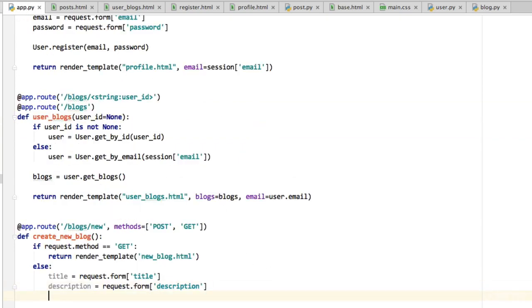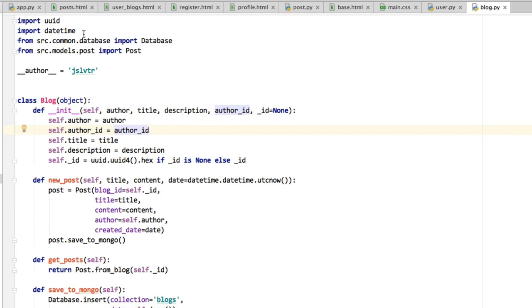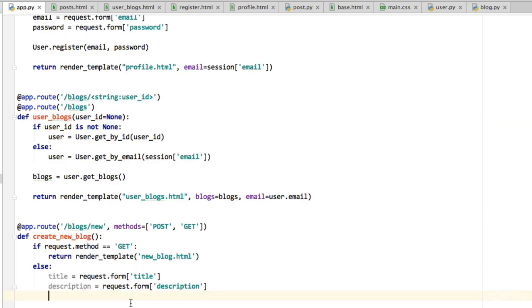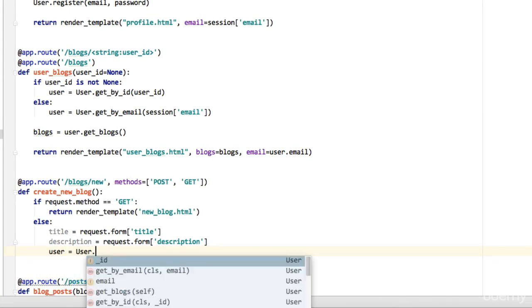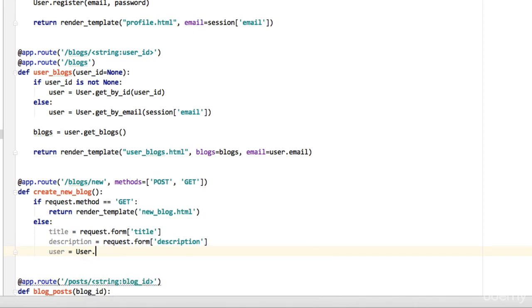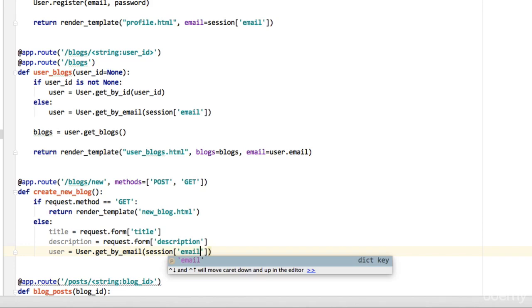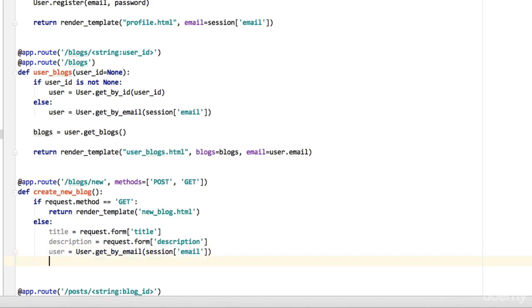And then they've also got an author. And the author, which is not the same as the author ID, has also to be shown there. So the author is simply the current user. So we get by email, session email, and then we say the user email is simply user email, so we don't need to do that. Okay, so now we've got the user as well.